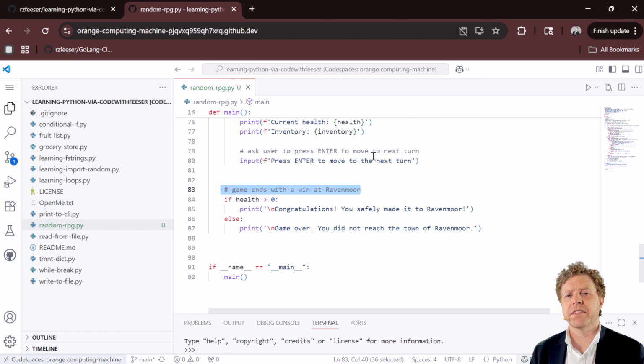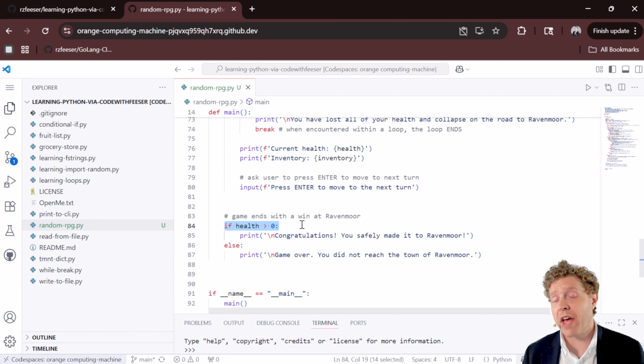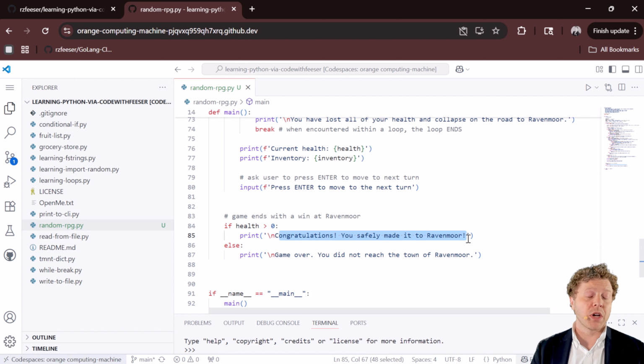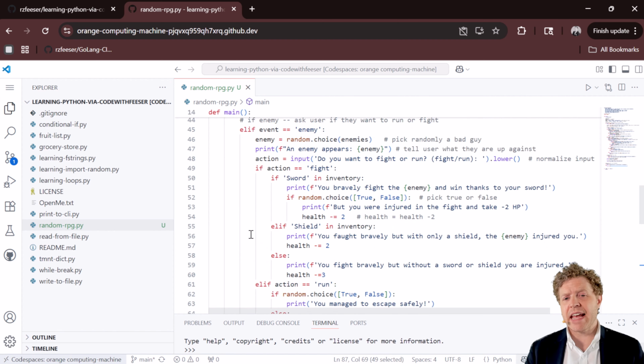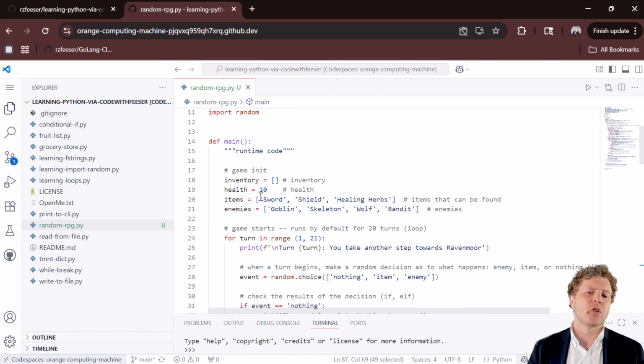At the very end, after these 20 turns, we just make sure that your health's above 0, and if it is, congratulations, you must have made it to Ravenmoore. Otherwise, you did not reach the town of Ravenmoore. If you hit 0 or less hit points on the last turn, you wouldn't make it. And that's the game.